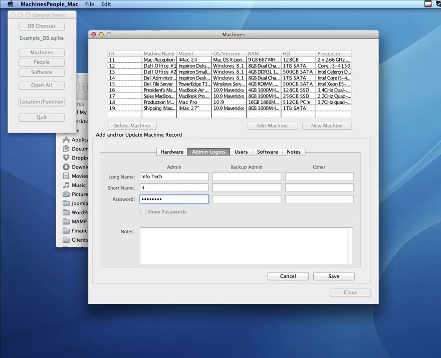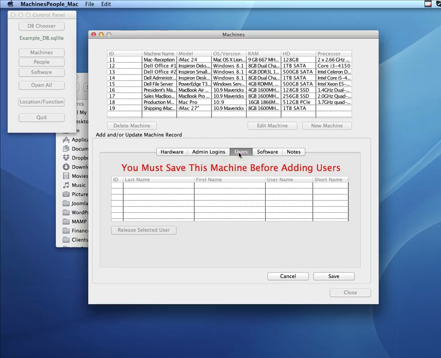Add a password. We can add a backup admin. Most machines do have a backup. In case something goes wrong with the admin user, you've got a backup admin to get in there and fix things. And then we can add users and software. But you can see before we do that, we need to save this machine first. So let's go ahead and do that. Let's click the Save button.